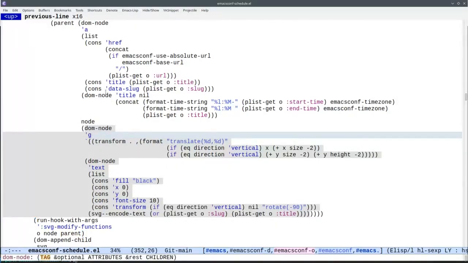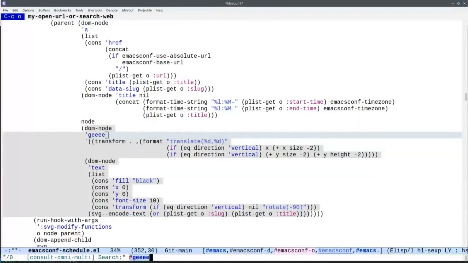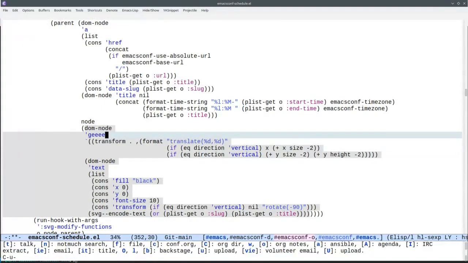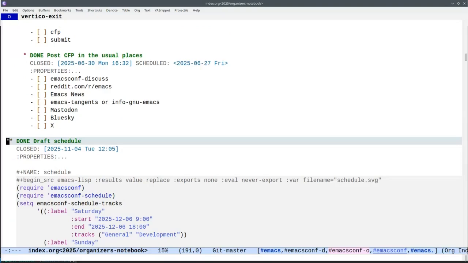And the nice thing about this is you can, hang on a second. Let me do this carefully. Draft schedule. All right, here you go.